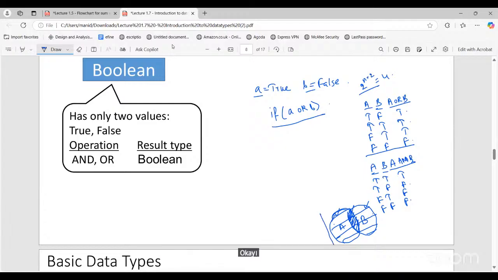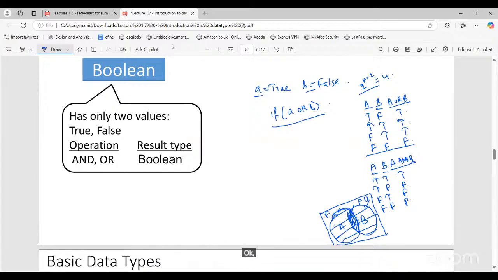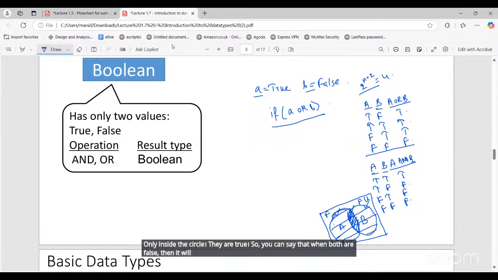Now, if this is your universal set, everything outside of A and B is in the universal set. So you can think of it like A and B are both false here. Only inside the circle they are true. So when both are false, it will evaluate to false. Right? So everything outside of the union. If this is complex for you to understand, just think of it like this. When both variables are false, only then OR will give false. And only when both variables are true, AND will give true. Now these are the only two operations that we are going to perform on Boolean type variables.